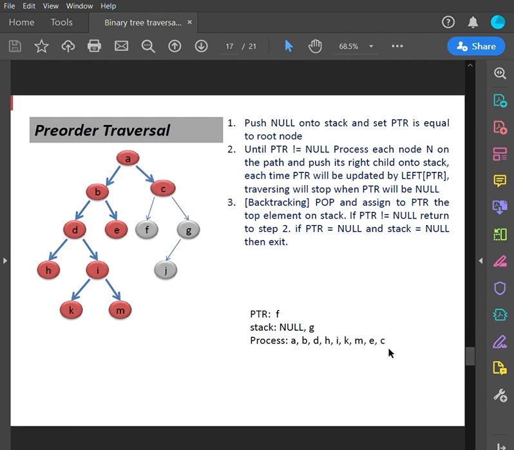Now what is the value of ptr? Ptr is equal to f. That's why we have to process it. After processing, we see that there is no left child of f. That's why the value of ptr is equal to null. Since there is no right child of f, we do not push any new value onto the stack. Since the value of ptr is equal to null, we have to go to process 3, which is the pop operation on the stack.